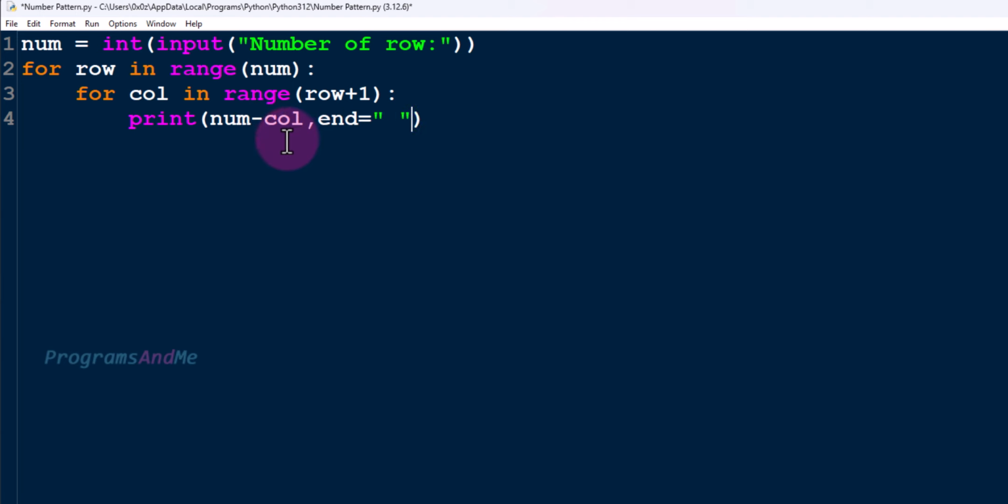Then we'll use the end parameter equal to space. This will print numbers in the same line. Also this space will add space between the numbers. Right. Next, here I'll use the print function outside the second for loop, inside the first for loop, to print different rows on different lines. Okay, done with the program.